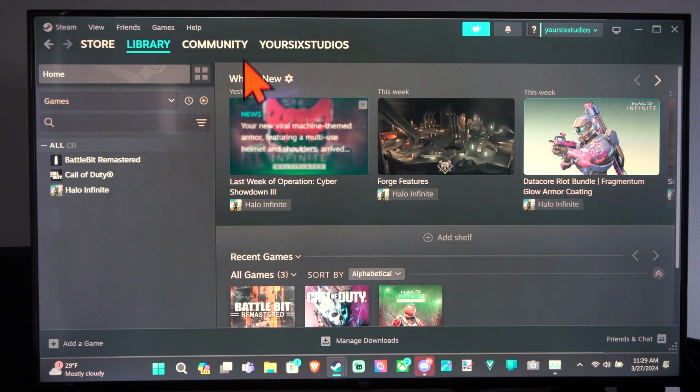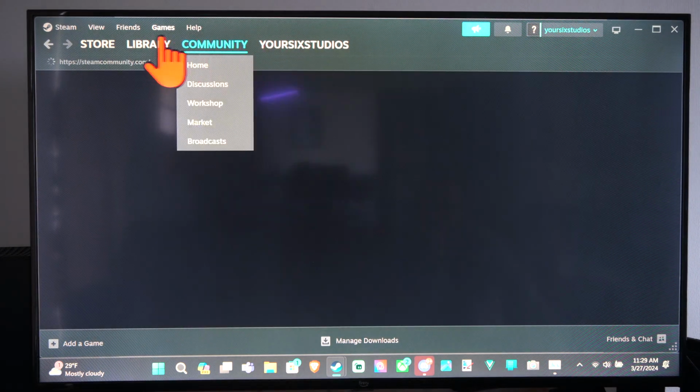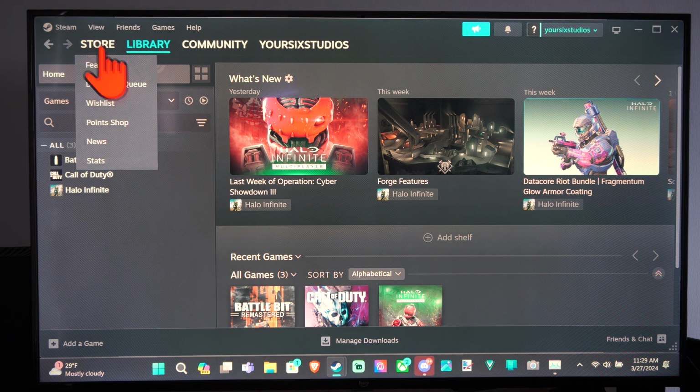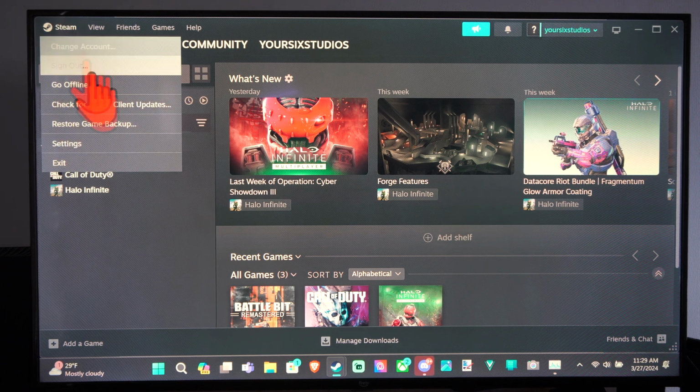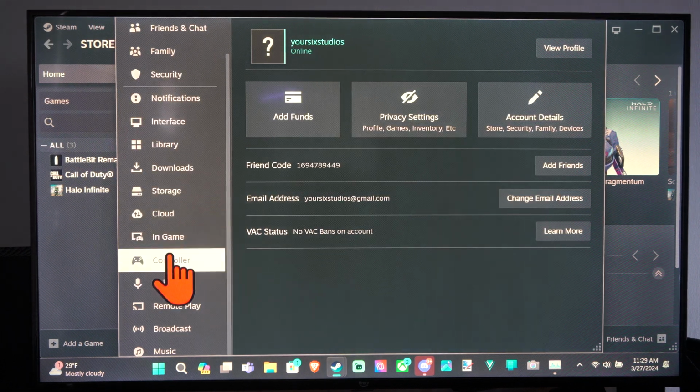Today in this video, I'm going to show you how to enable the Xbox controller support for Steam. So if you're having issues playing Steam games or something like that on your Windows 11 computer, make sure you go up to Steam, go down to settings right here, and then scroll through this list until we get to controller.